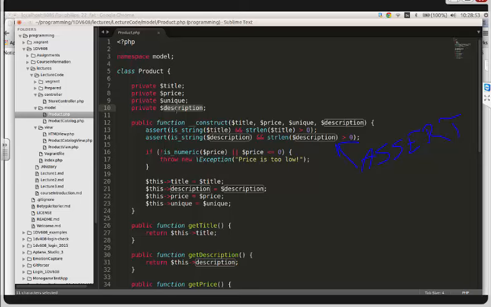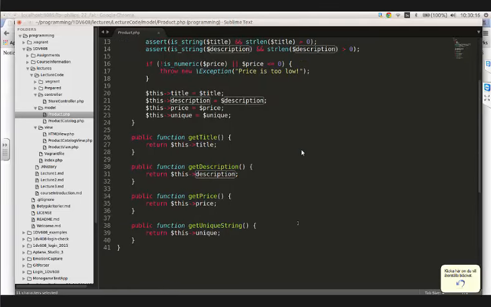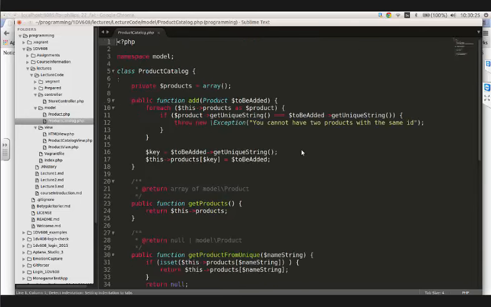And then I save all this information in my private member variables. And then I have these accessor methods, like you've seen in assignment 1, that basically extract the information and return that information so that we can create an HTML view of it, right? Pretty simple. The product catalog is almost as simple.